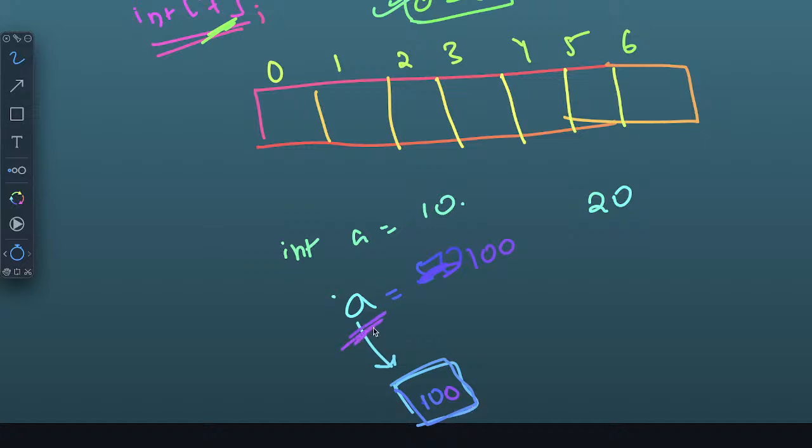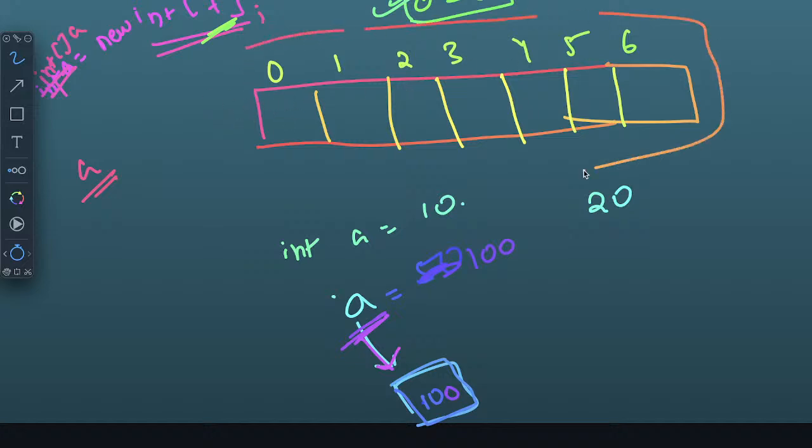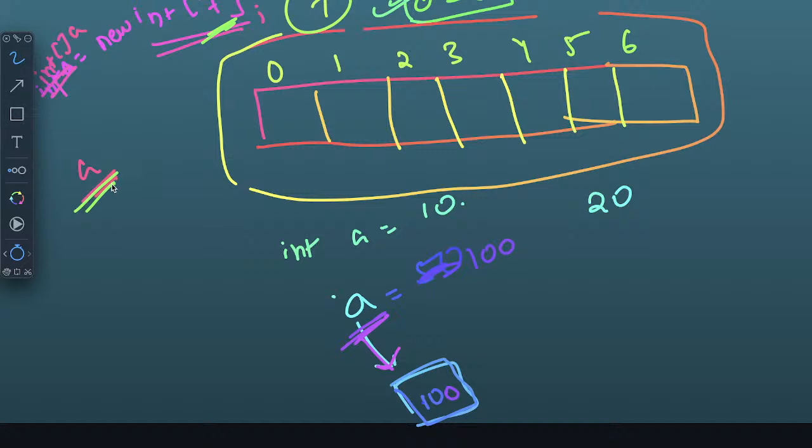So this A is doing what? This is pointing to that particular memory location. But now in our example, int A equals new, and yes, I need to give the square brackets as well. So now A is pointing to this location, and this location has 7 values, so this will give only the memory address.